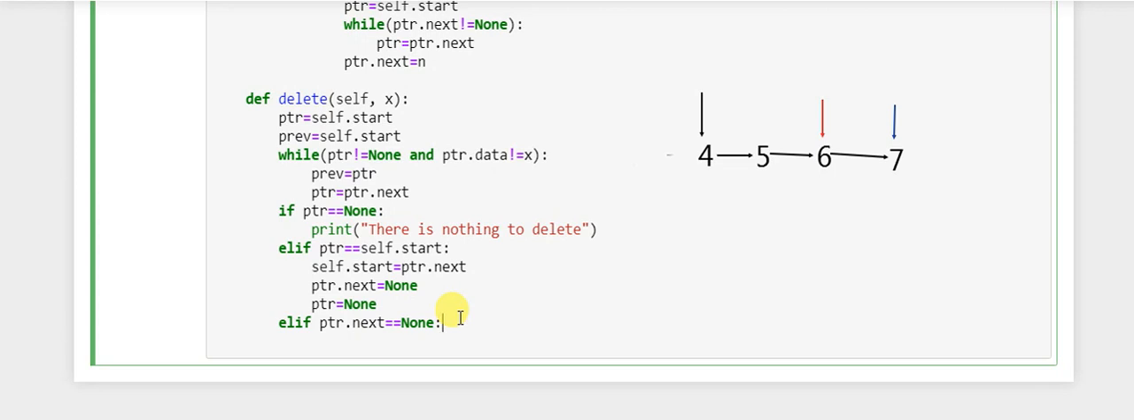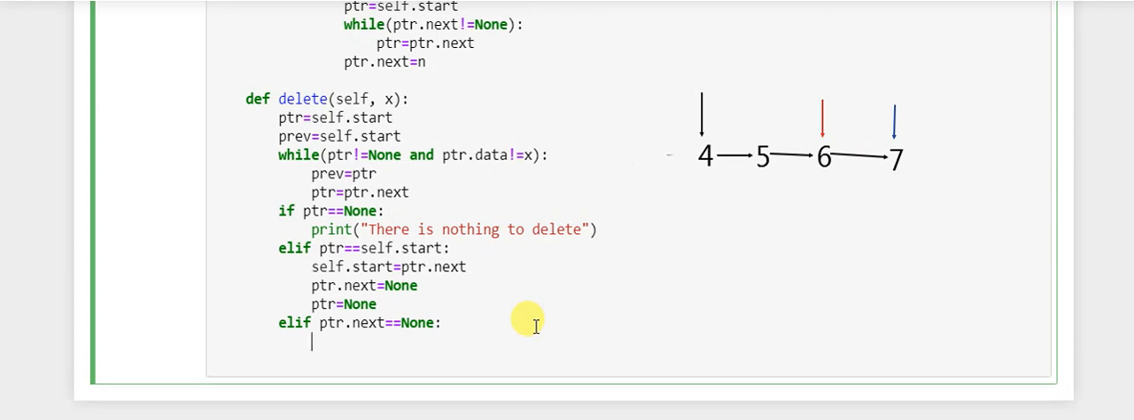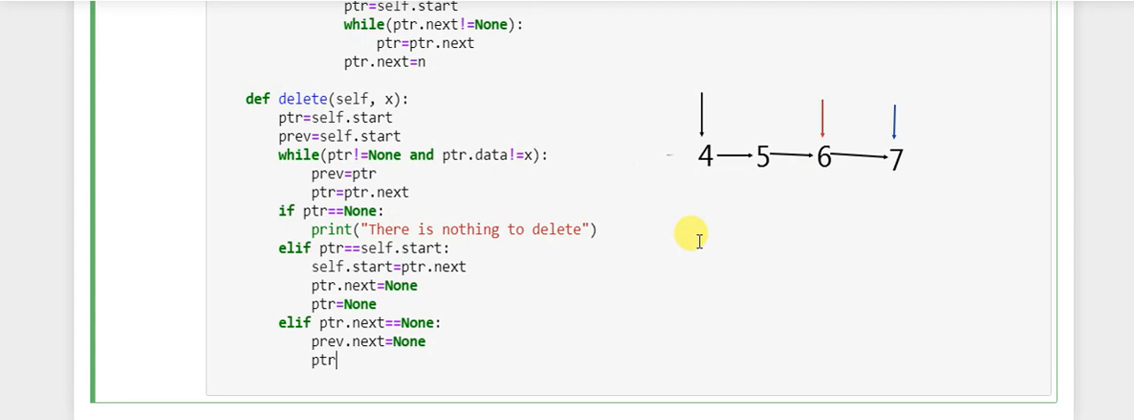we have to break the connection between the nodes 6 and 7 here. To do that, we are going to write previous.next equals None, that is, there should be no connection now, and the ptr pointer which is pointing to 7 should become None. So now this is our linked list.